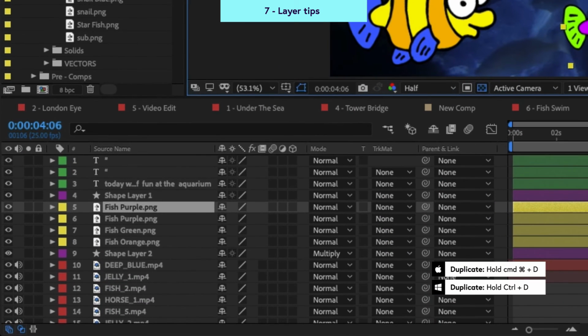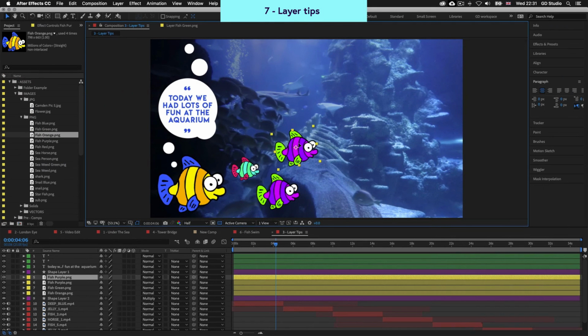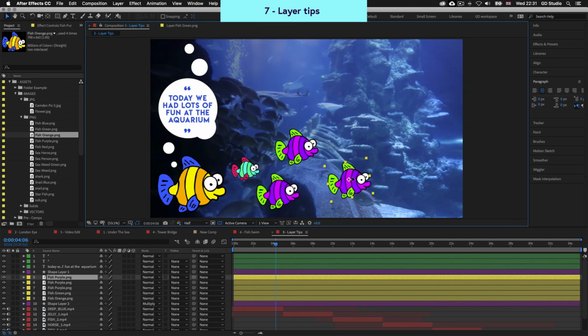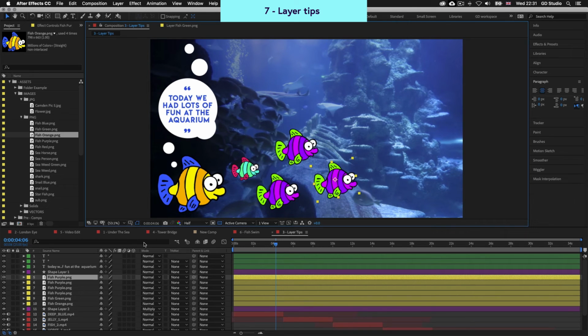With the layer selected in your timeline panel, simply press Command D on Mac or Control D on PC to duplicate the layer. Upon click, a new layer will appear directly above, which you can click and move around with the selection tool. I'll hit Command D on Mac or Control D on PC again to duplicate, and just like that, I have a few more fish images. This is a really easy way to quickly duplicate elements in your video sequence.